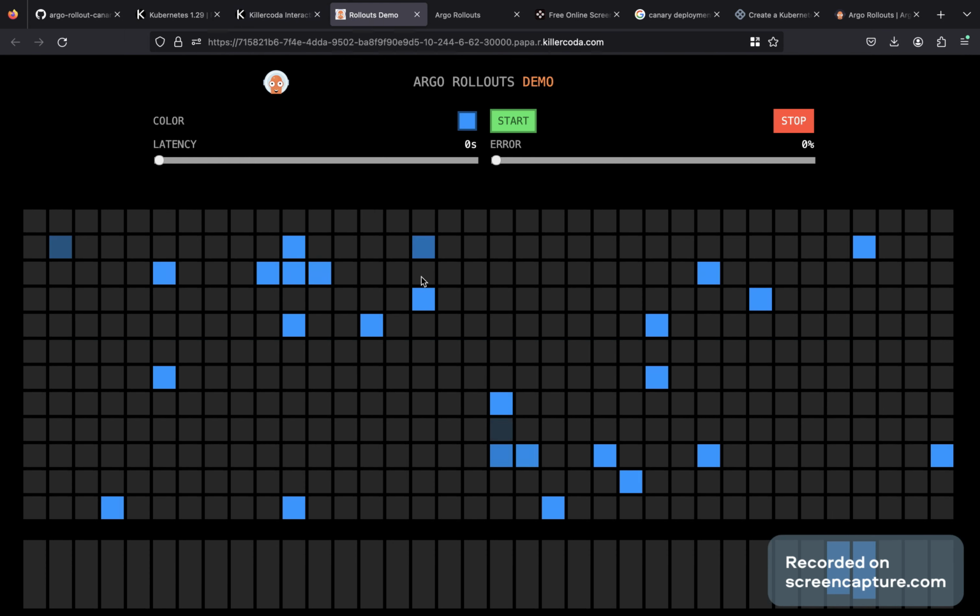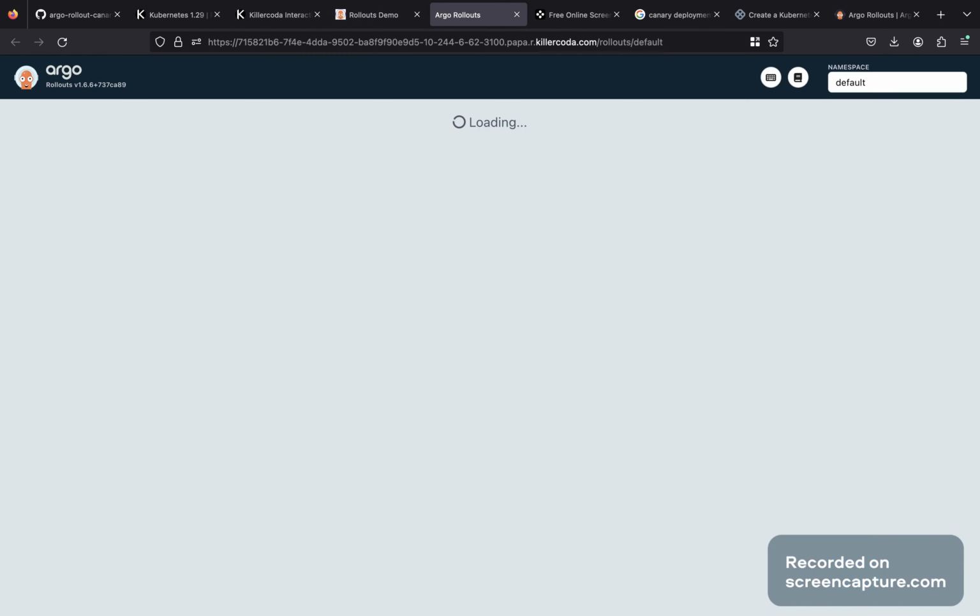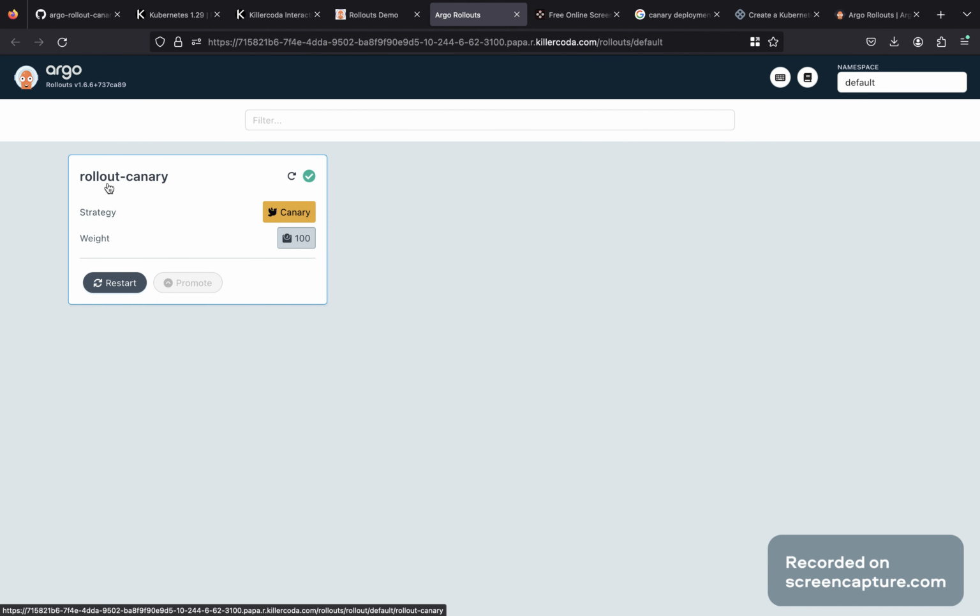Here you can see the dashboard as well. Let's refresh the dashboard. Here you can see a record has been created for Canary.